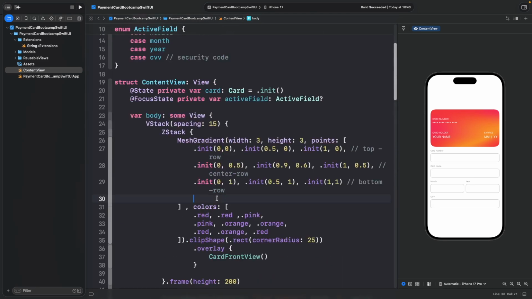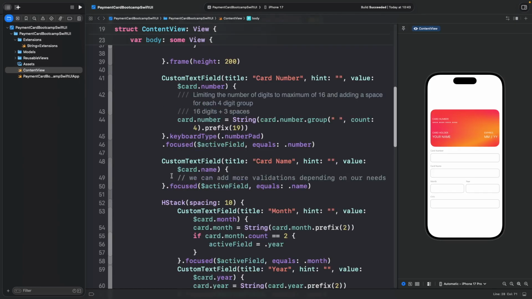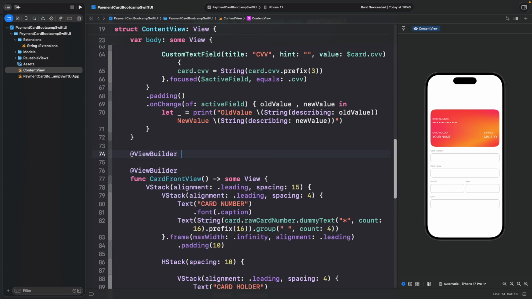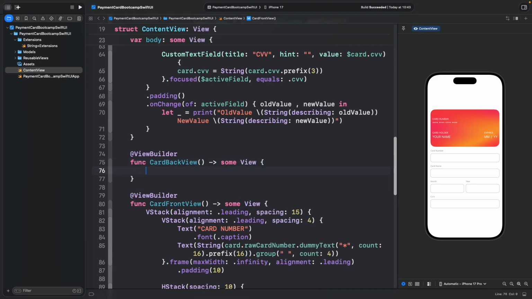Obviously we can develop the card back view. I will start implementing the card back view, and the flipping transition will take place in the next episode. Okay, so far so good. Let's start adding our card back view for CVV, the security code. Again, a ViewBuilder with the function cardBackView, some View is going to return us a some View.